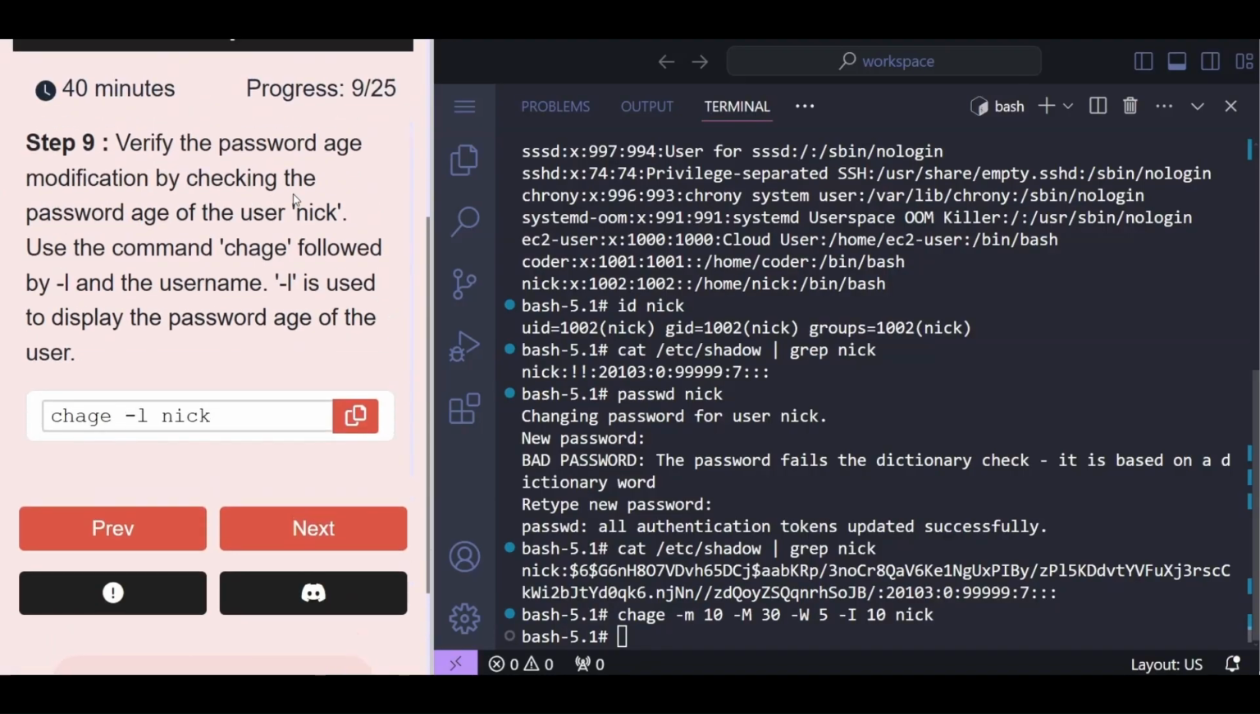Verify the password age settings for nick using the chage command with the -l option. This displays details like minimum, maximum, and warning periods.